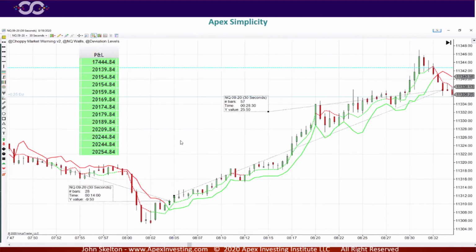This is another way that we trade some of the Nadex products. We have this simplicity chart in our live trade room. It's posted right there. People watch it, people trade it. Like I said, I wanted to show you a few different ways that we trade Nadex in these volatile markets.